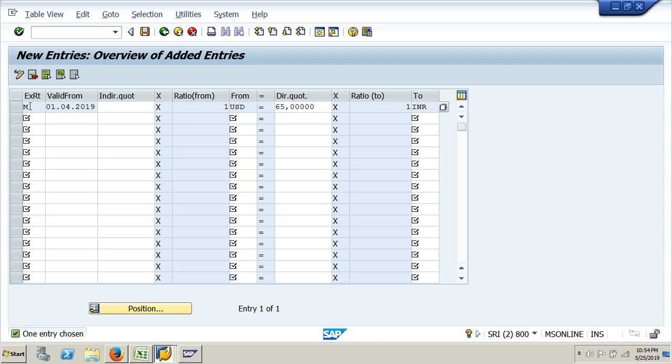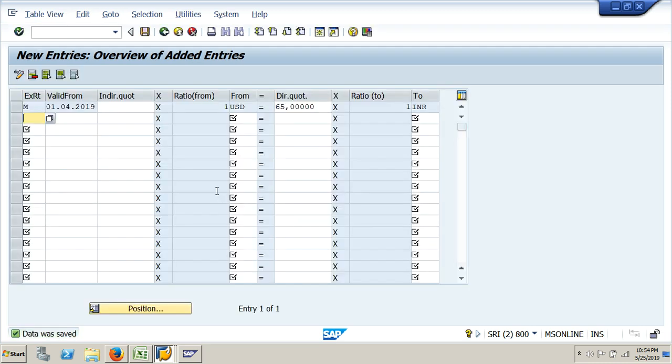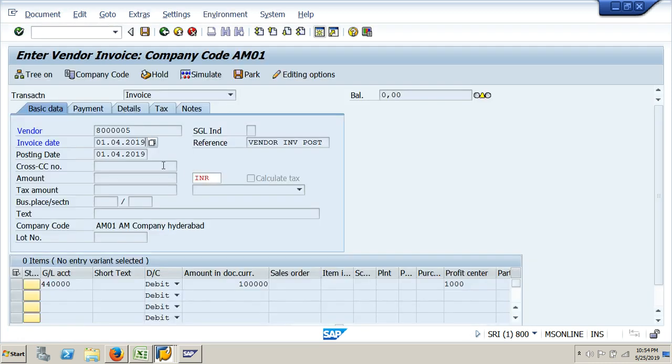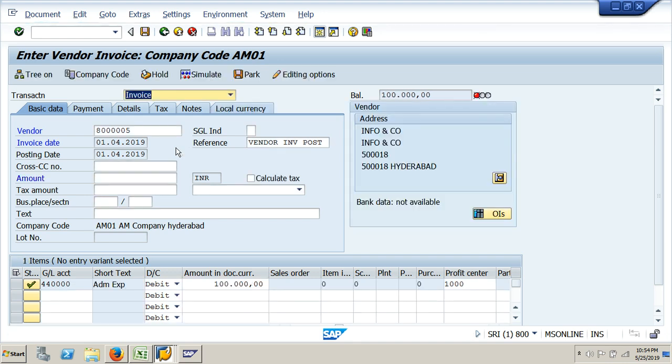For example, I am entering here M standard average rate, 1/4/2019 date, 1 USD dollar equal to 65 INR. Okay, click on here save and save. Now we can post the invoice. See, now the error was resolved. So select this amount, Control C, paste here.